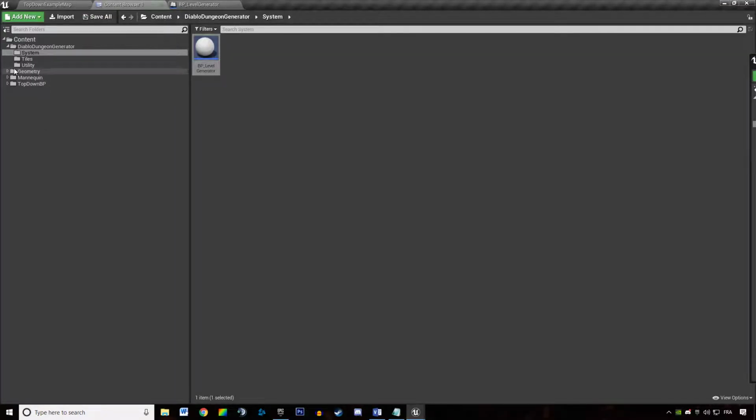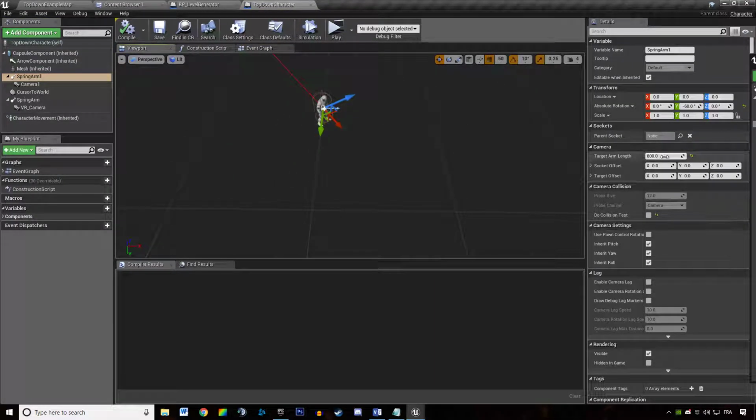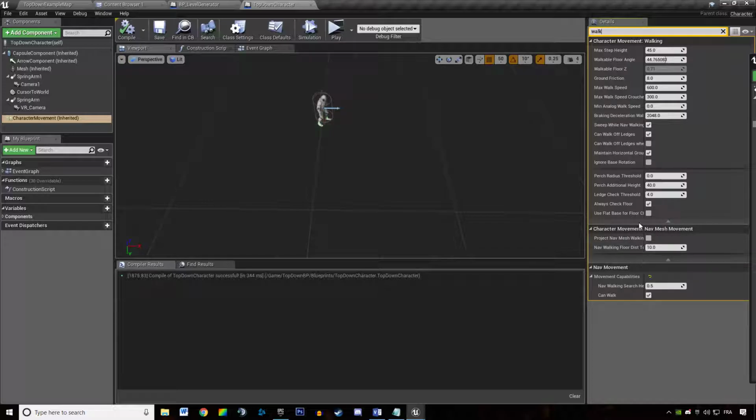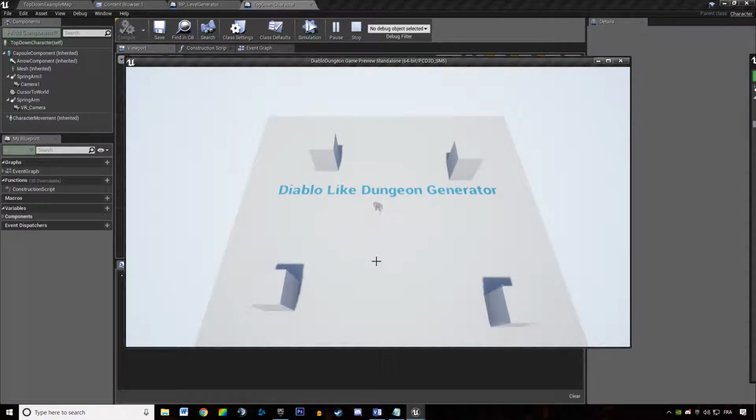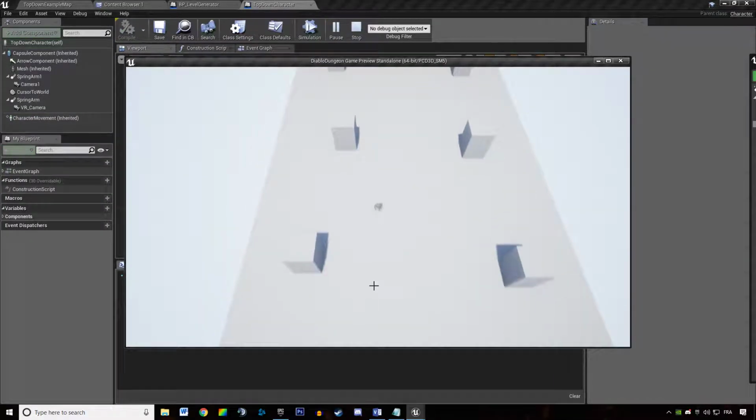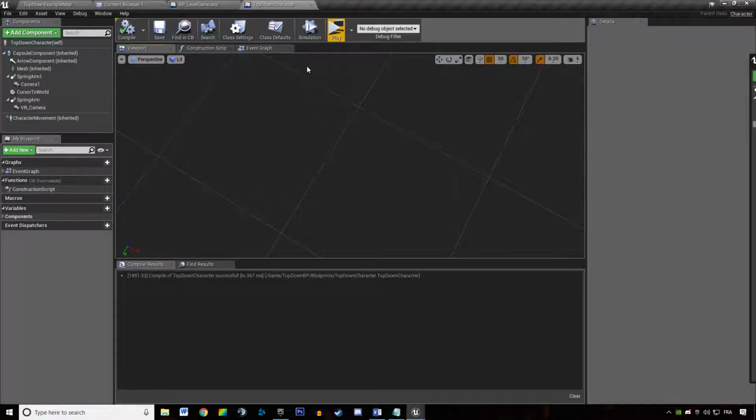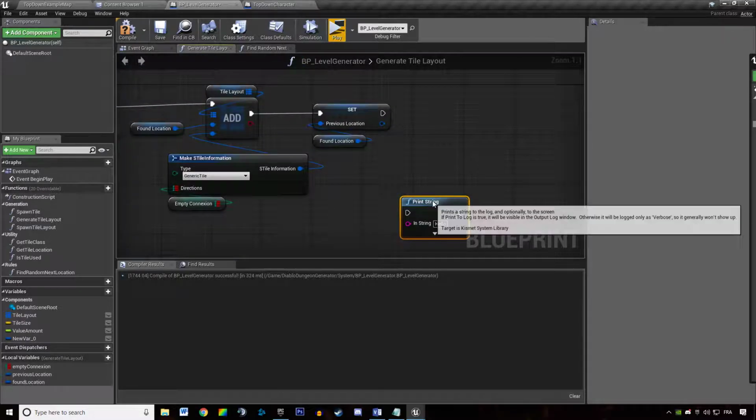I will just make it so I can see what's going on more easily. So I increase the spring arm size, and I'm increasing my speed and my acceleration. And what is it doing? Okay, it just spawned 1 tile. Why? I'm going to add prints. I'm going to print to string what is going on here.